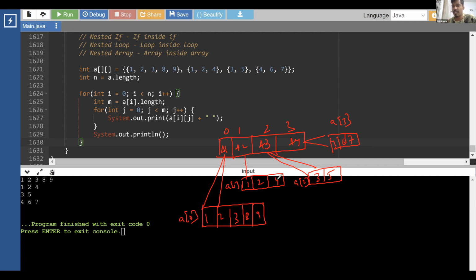For a 3-dimensional array, can we find the third length by a of 0, 0 dot length? Yes. The last array's length is a of 0 dot length. a of 0 is the one-dimensional array, right? So if you do dot length, it is going to give you that.